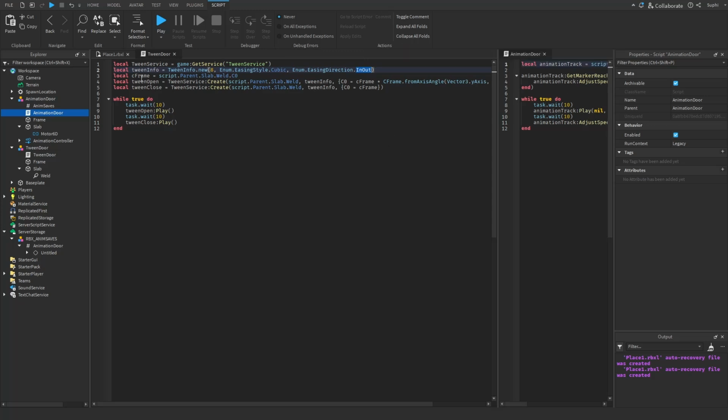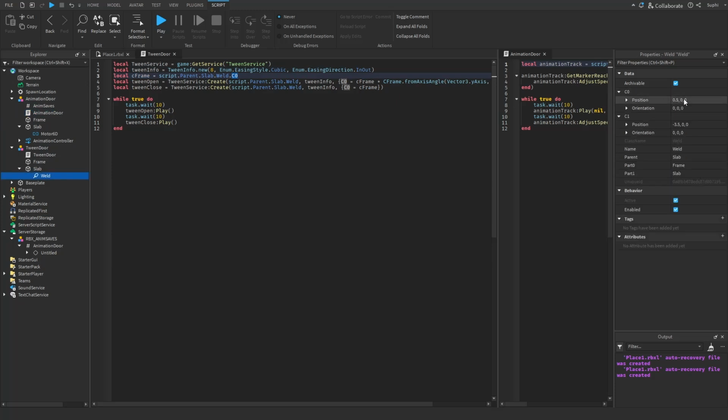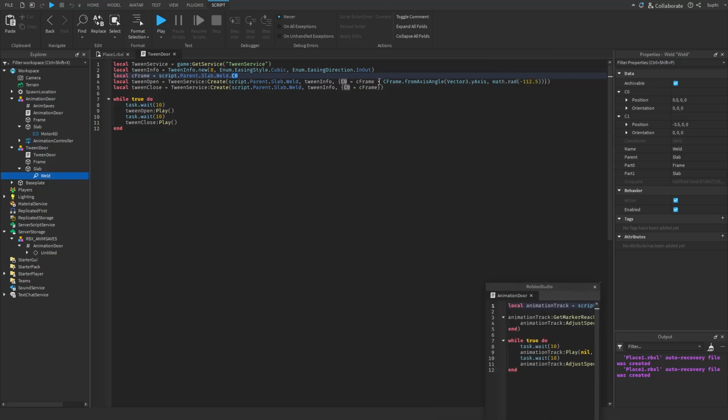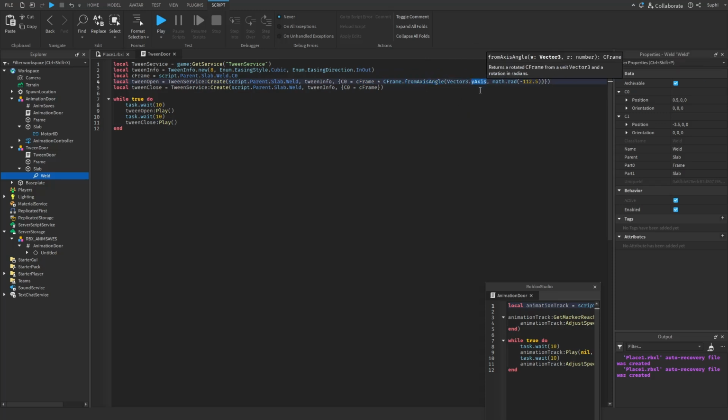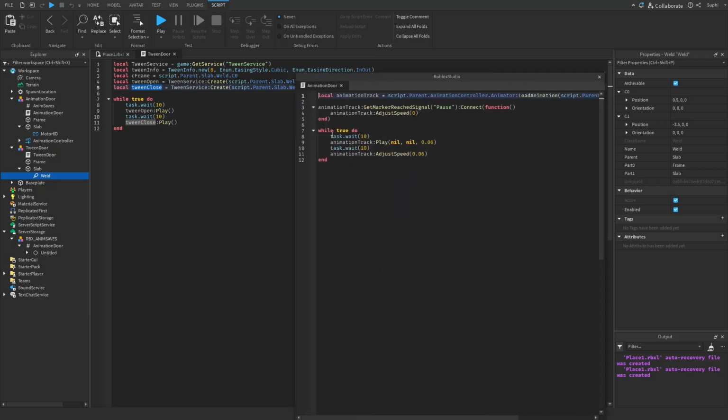And then I'm going to get the C frame for C0, which is this one over here, this position over here. And then I'm going to multiply that C frame with a rotation C frame, rotating on the y-axis with an angle of negative 112 degrees. And I'm also going to create another C frame that just passes in the C frame with no rotation in order to close the door. And then, just like we did for the animation, I wait 10 seconds, play the open tween, wait 10 more seconds, and play the close tween.